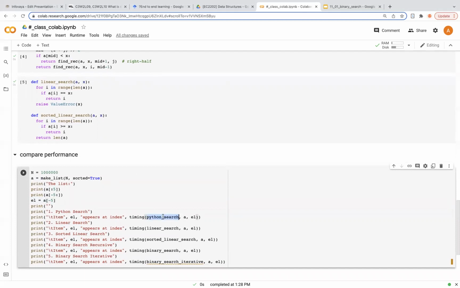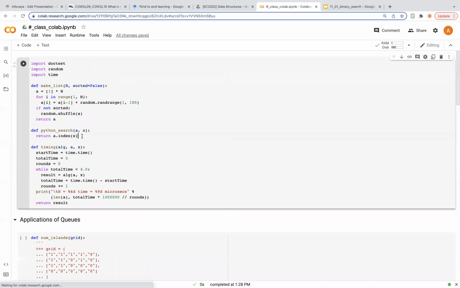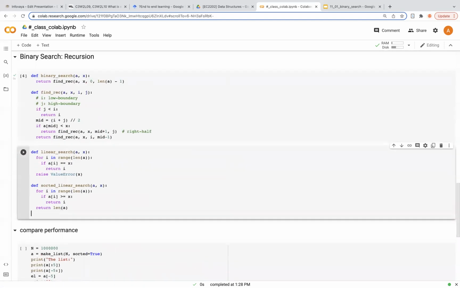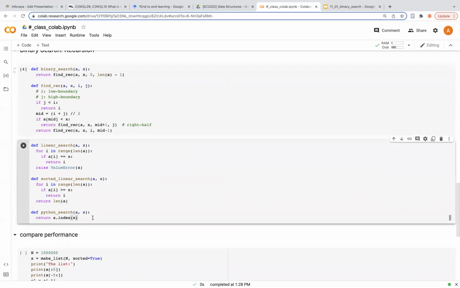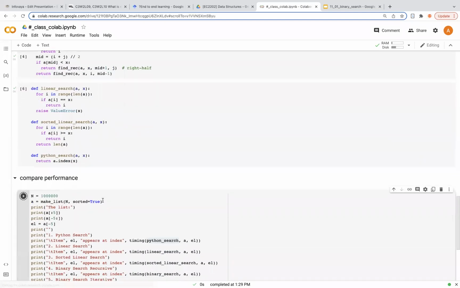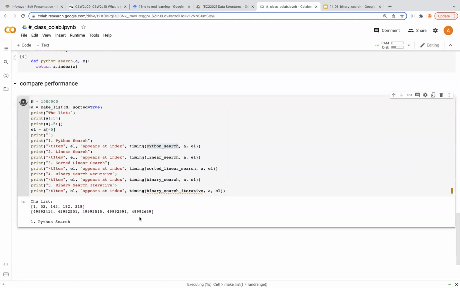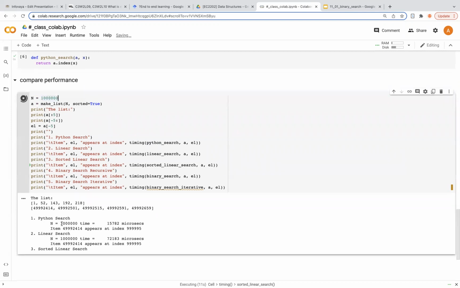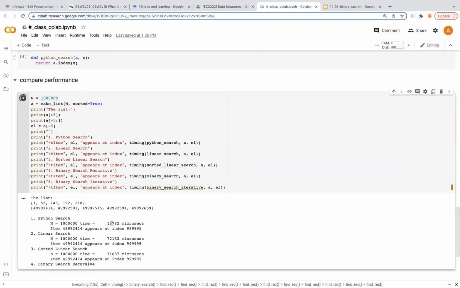By the way, Python search looks like this. So I'll copy this code here. So Python search is the default search algorithm. And let's see how big the performance difference is. So we make a list of 1 million, length of 1 million. And Python search takes like 15 seconds.